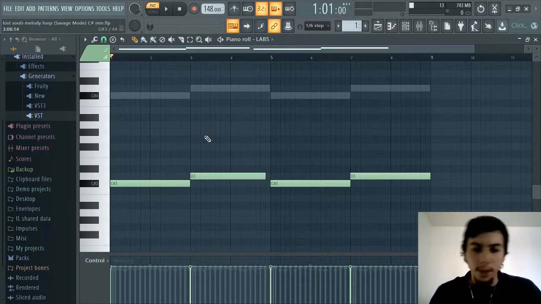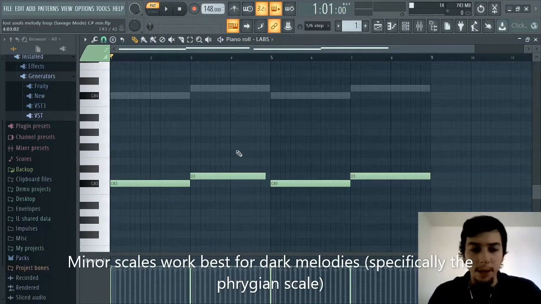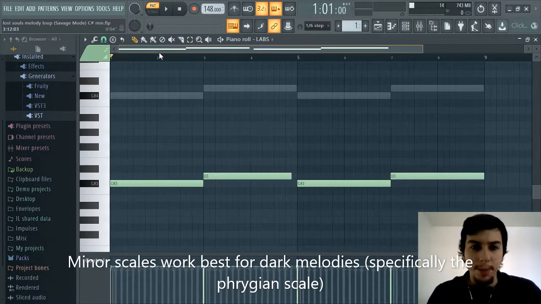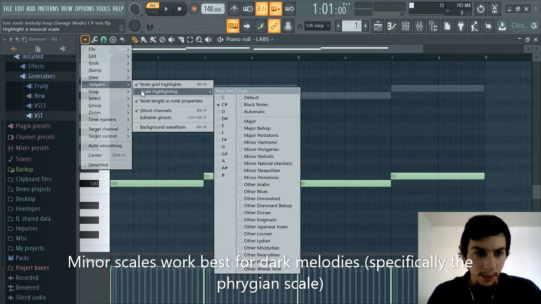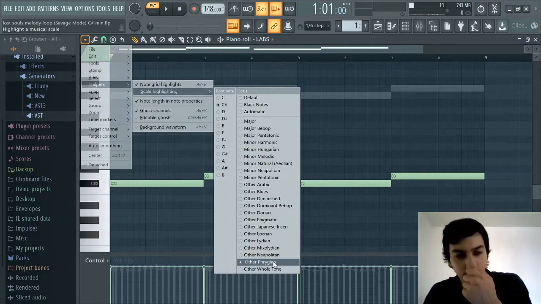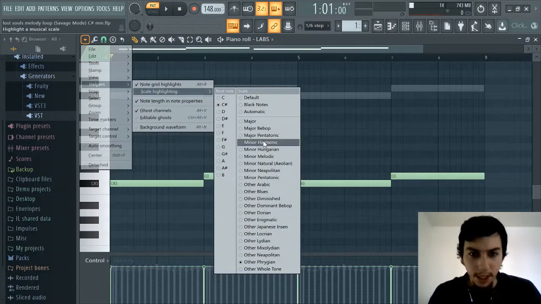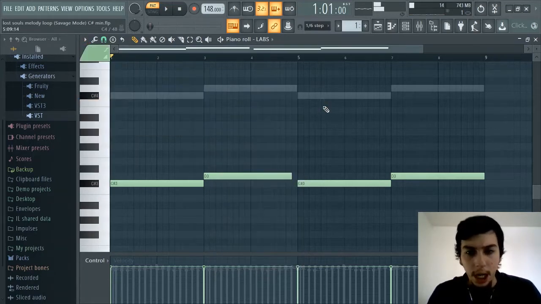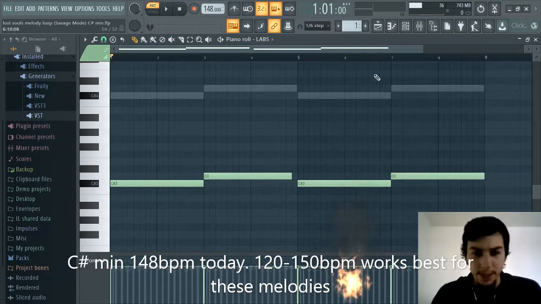Second, you're going to want to do a minor scale usually, because minor a lot of times is going to make it sound just a bit more dark. And usually my favorite scale to do is, if you go to scale highlighting, I go to the Phrygian scale. I've played around with a lot of different scales, and this is definitely the scale that I use the most when it comes to dark melodies. So I recommend that scale, but you can use some of the other minor scales as well. So we're doing C sharp minor Phrygian scale today.